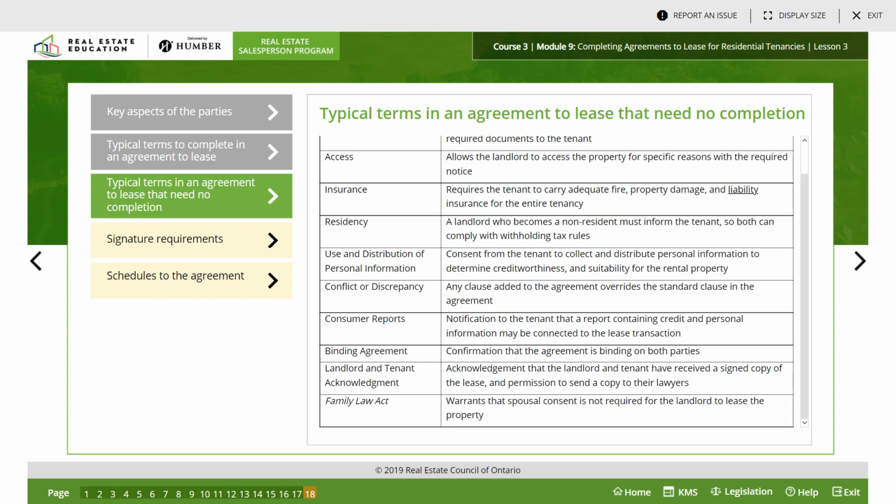Clause: binding agreement, confirmation that the agreement is binding on both parties. And then clause: landlord and tenant acknowledgement that the landlord and tenant have received a signed copy of the lease and permission to send a copy to their lawyers. And then clause: Family Law Act warrants that spouse consent is not required for the landlord to lease the property.